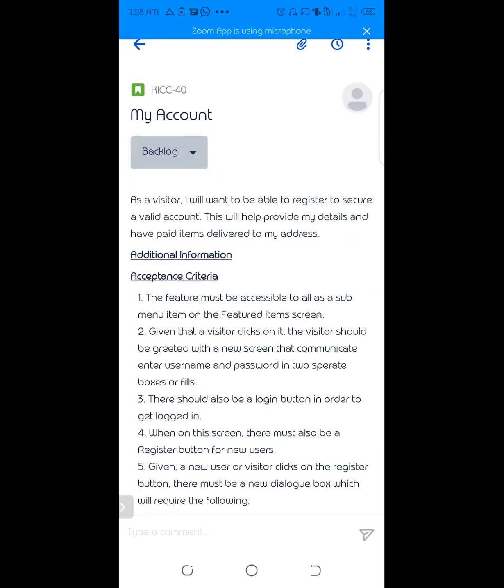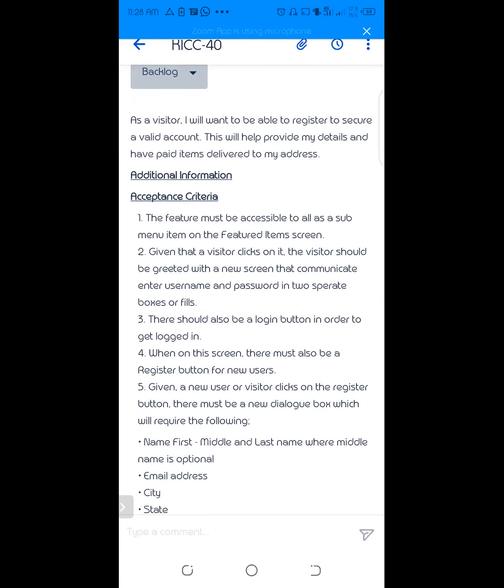So my account, the story. As a visitor, I want to be able to register to secure a valid account. This will help provide my details and have paid items delivered to my address. That's the story. And then the acceptance criteria. The feature must be accessible to all as a sub menu item on the featured items screen. Given that a visitor clicks on it, the visitor should be greeted with a new screen that communicates enter username.